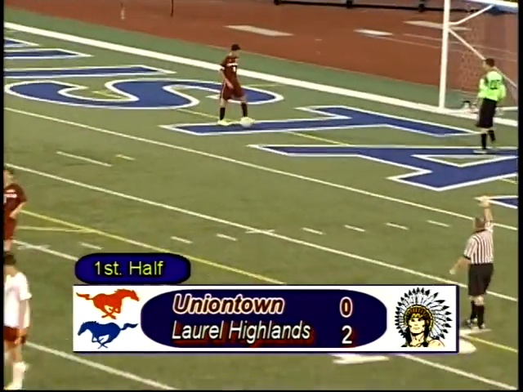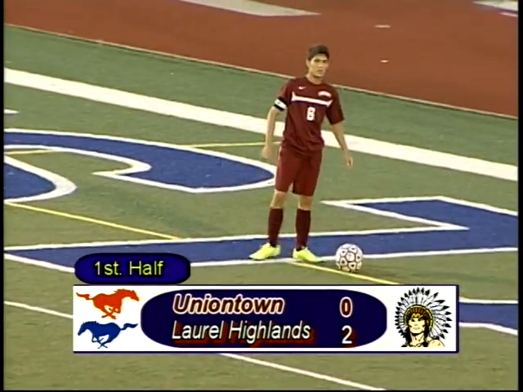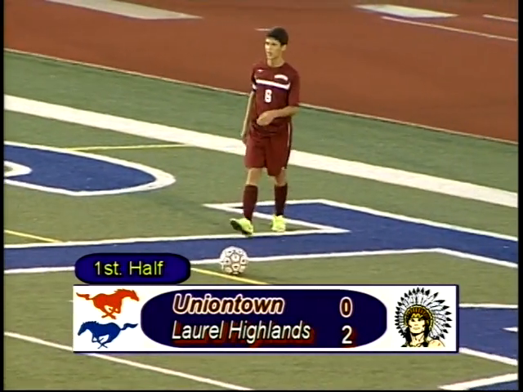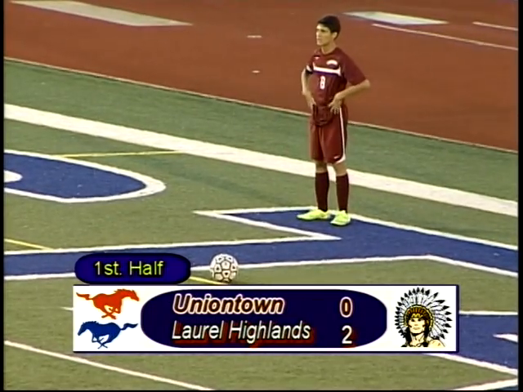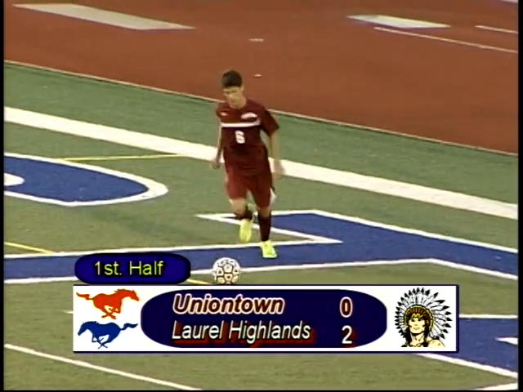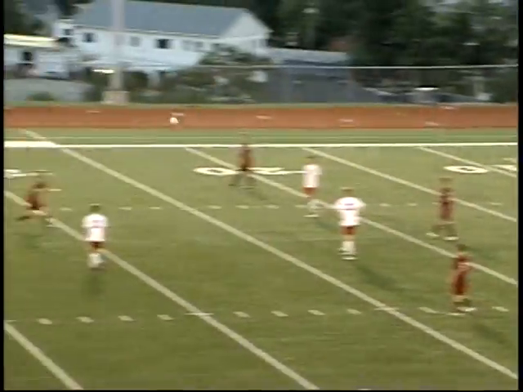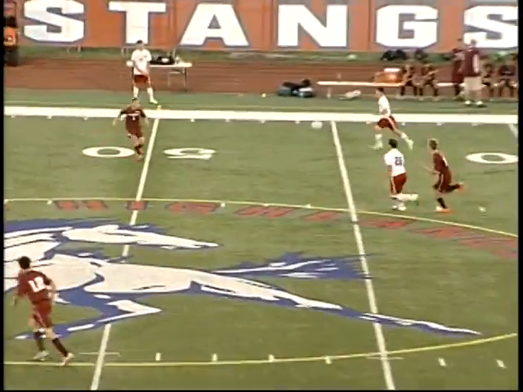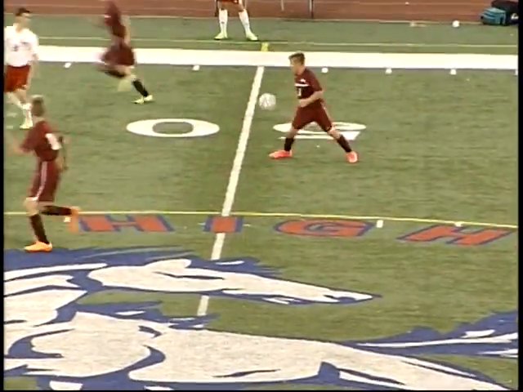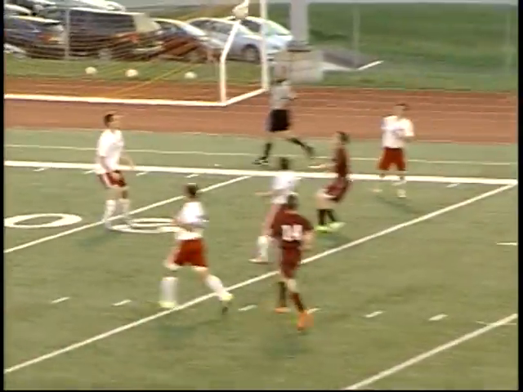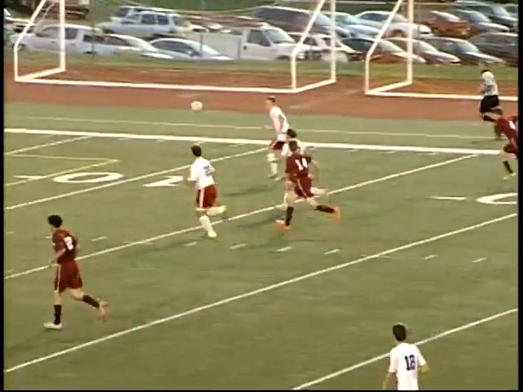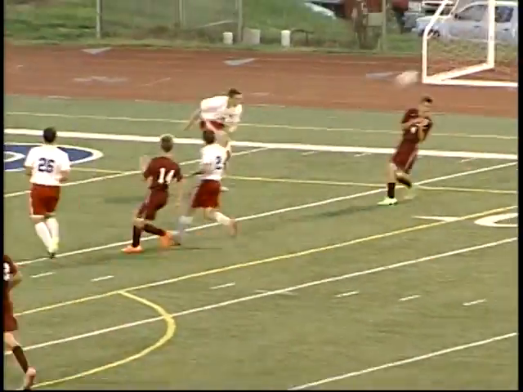Uniontown makes another change, bringing Josiah Davis back into the game. This time replacing David Eitner. Re-entry for Uniontown, number 7, Josiah Davis. And Davis, a busy weekend as we film this contest. The next day, of course, is the Uniontown Laurel Highlands football game. And as we said, Davis will be out on the field for Friday Night Lights.